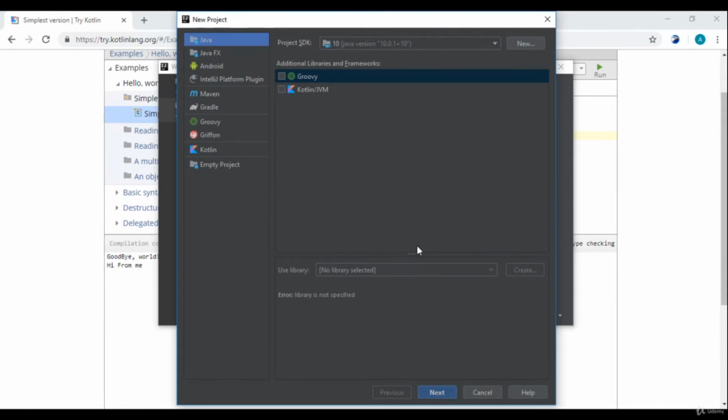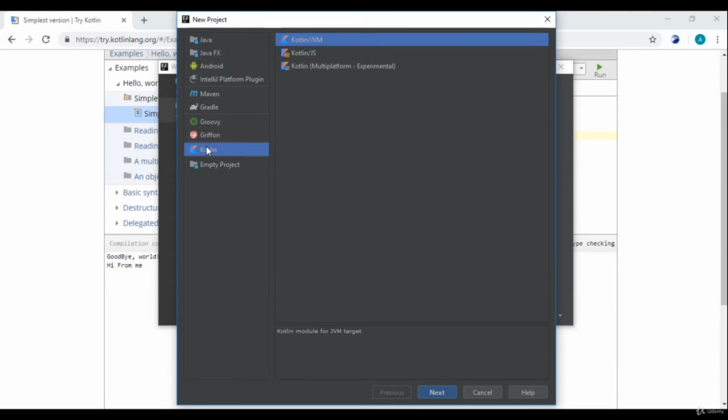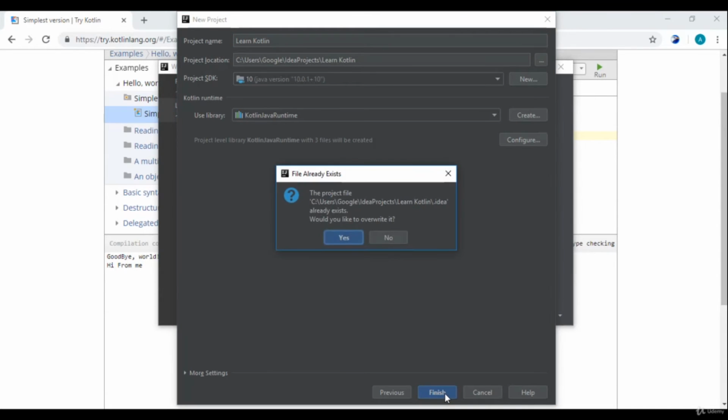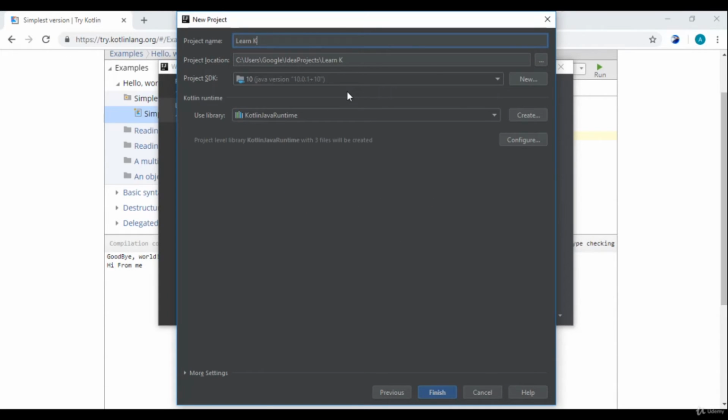Of course it will ask us for some information to go with this. So I'm going to choose Kotlin. I'm going to click next. I'm going to give it any name, for example learn Kotlin. I'm going to click finish, and of course since the name already exists, I'm going to choose another name, just learn. I'm going to click next.